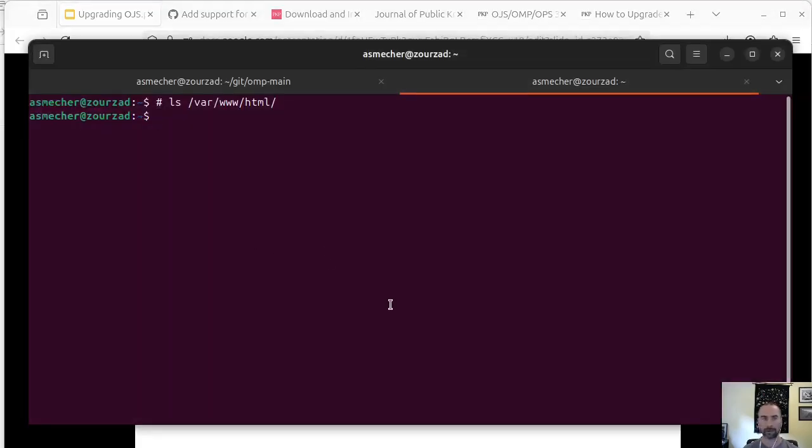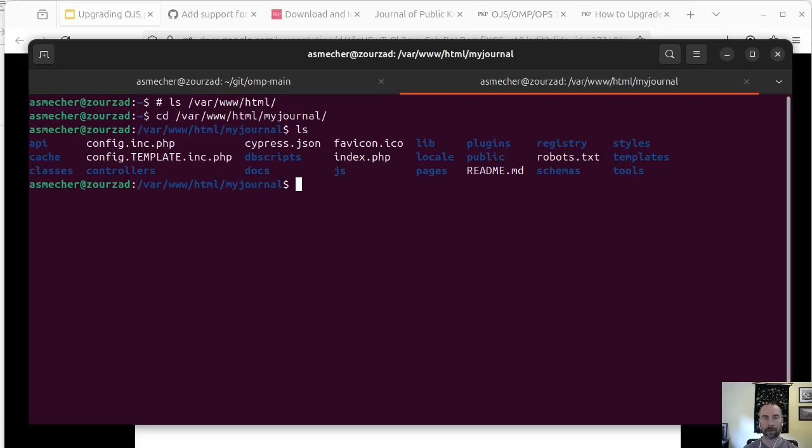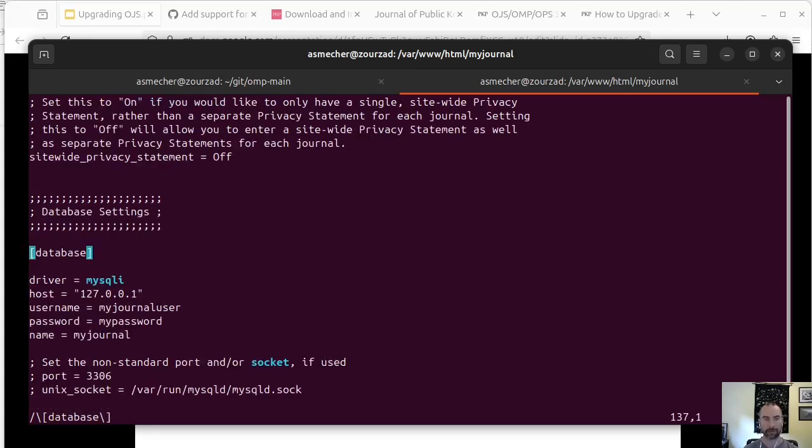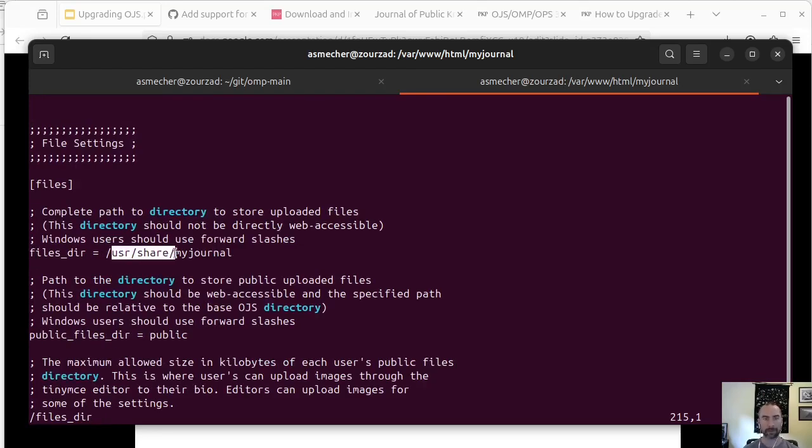So if I look in my installation, I can go into /var/www/html/myjournal and find the OJS source code, including the configuration file. And in the configuration file, I can find the database section, and there you've got a MySQL database, you've got your username for the database, you've got your password, and then you've got the name of the database. Likewise, if I search for files_dir, you'll see that my files_dir in this case is in /usr/share/myjournal. There's many ways of setting this up. This is just one that's okay. As long as you're not putting the files directory inside the web root, you should be okay.